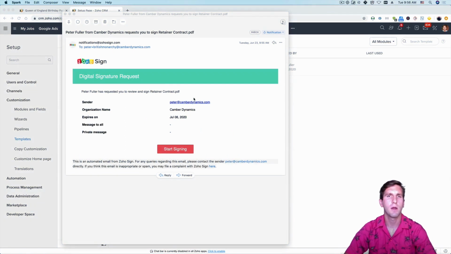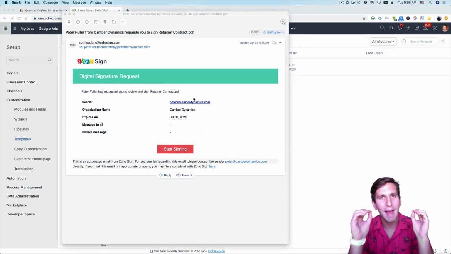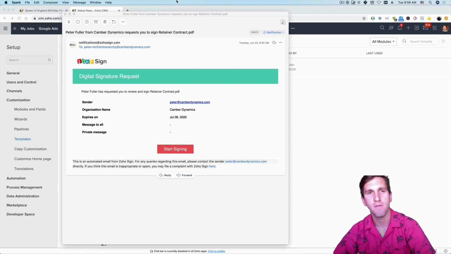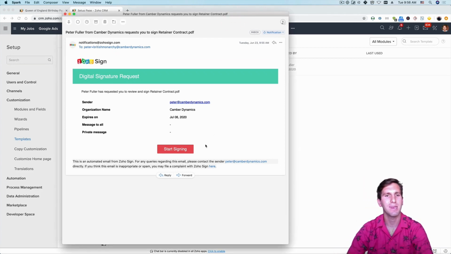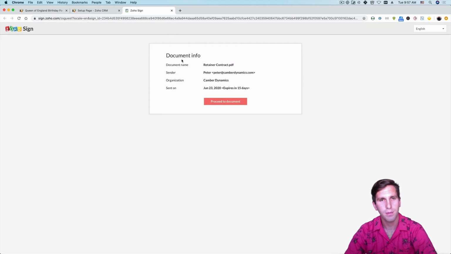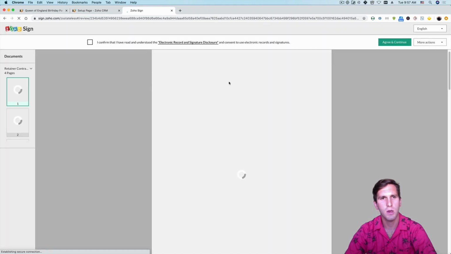I'll give you a quick look at the actual magic going on here. So I've cooked up a little example. Your client will receive an email like this. We'll talk later in the course about how you can customize this email, maybe remove the branding, customize it to yourself. But they'll essentially get an email saying, hey, you need to sign this contract. They click start signing, which brings up some info on the contract they need to sign. That's great. You click proceed to document.